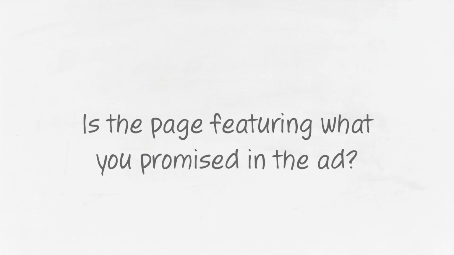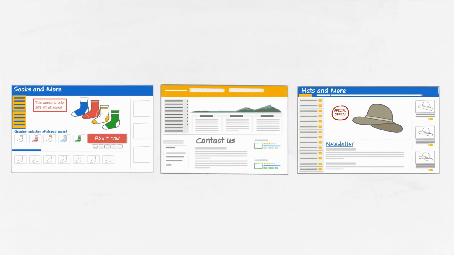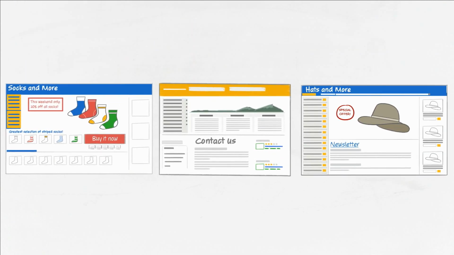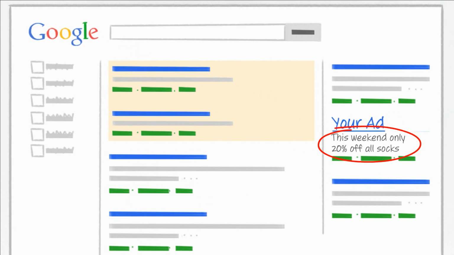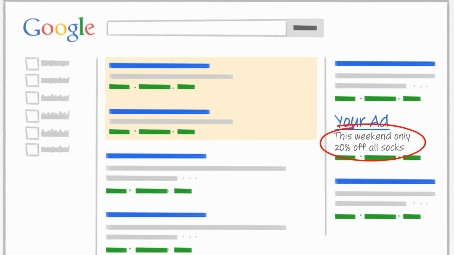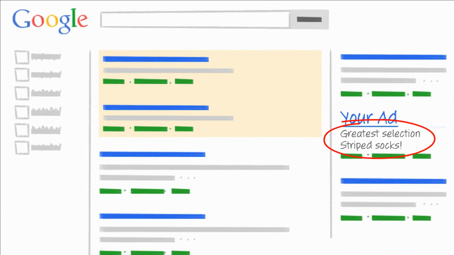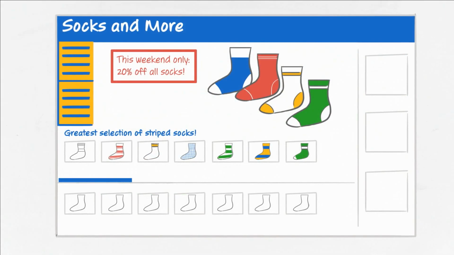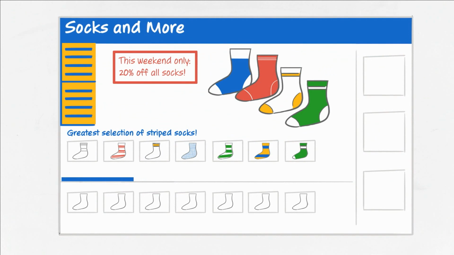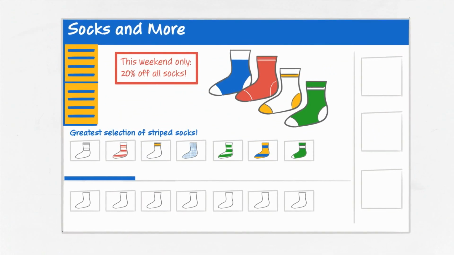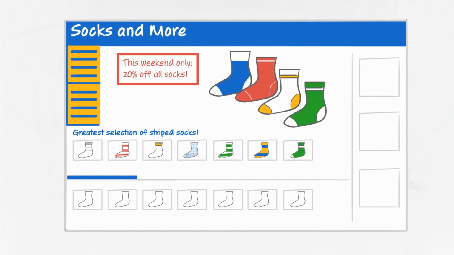Is the page featuring what you promised in the ad? Take a close look at the page that your ad currently links to. If you are promoting a weekend special, is it featured on the site? If you mention the greatest selection of striped socks, can people find all of the striped socks that you offer on the landing page? To keep potential customers engaged, always showcase on your landing page what you promoted in the ad.